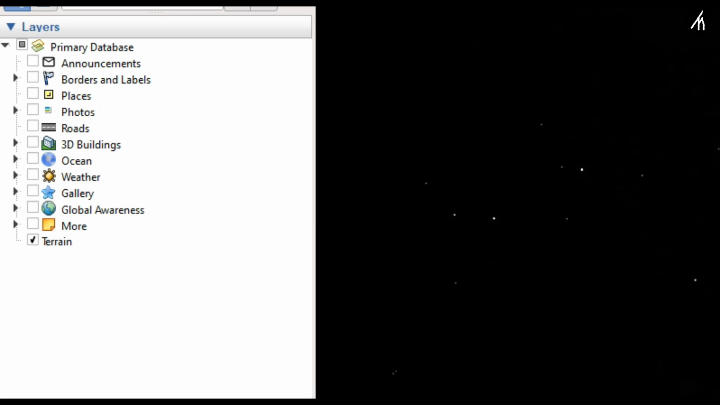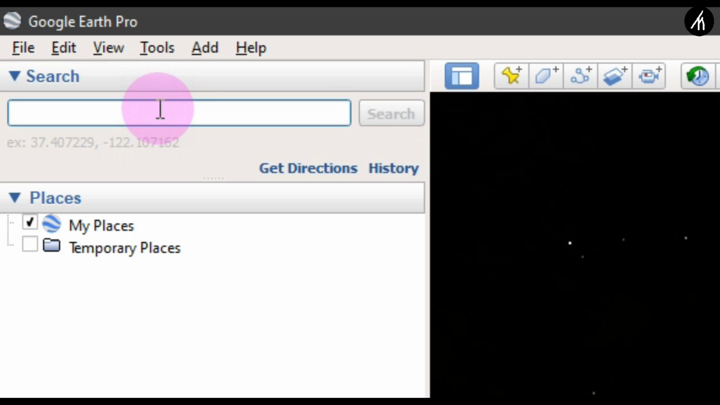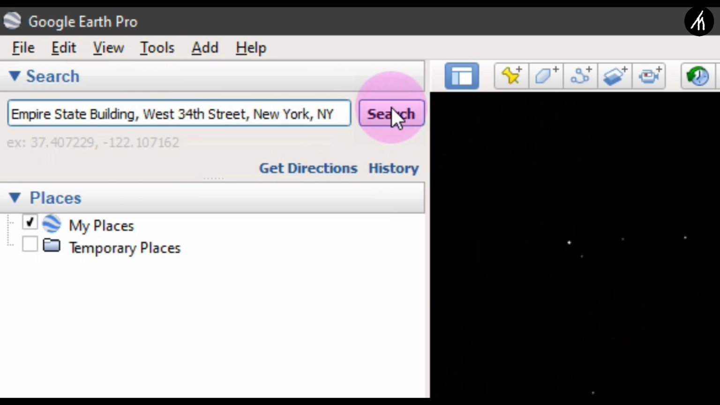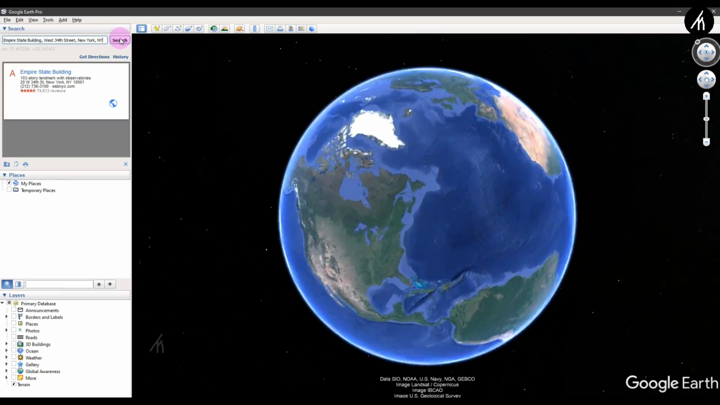Now here on the bottom left, you will see these layer settings. Simply uncheck all of them and just keep the terrain one here. Now go to the search box and write the place you want to go. I'm going to the Empire State Building. Now click on search and it will take you to the location.